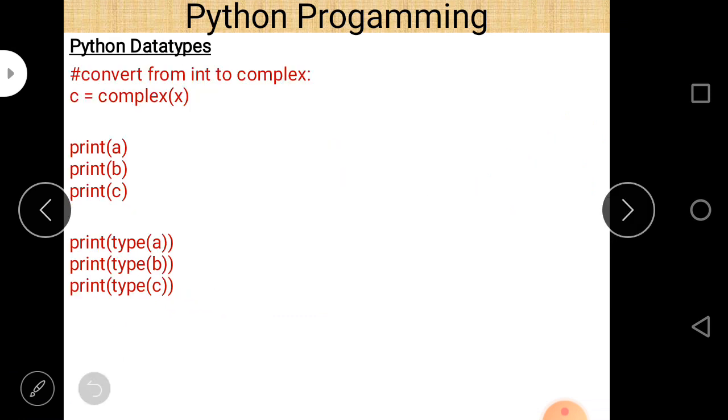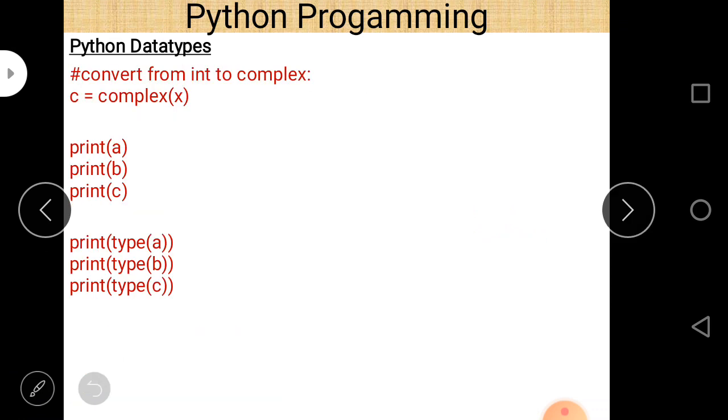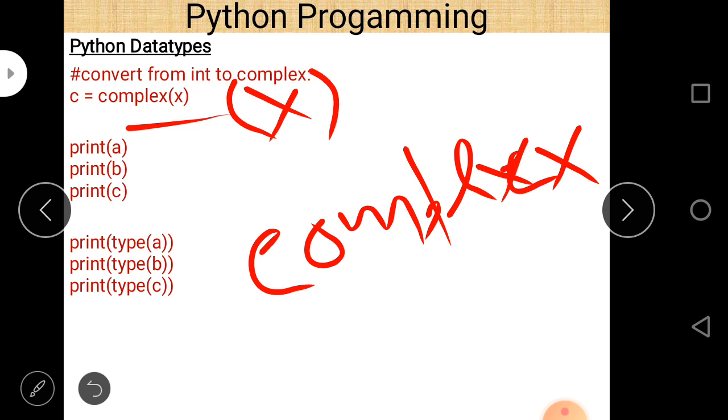Next is convert from int to complex. So integer to complex, again you can write complex, as you can see, complex x. So x, which is integer type of value, is converted into a complex number.